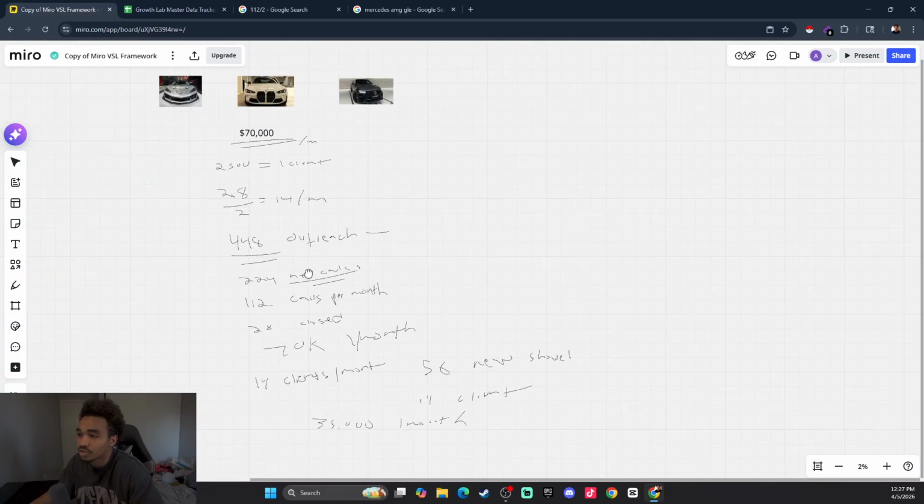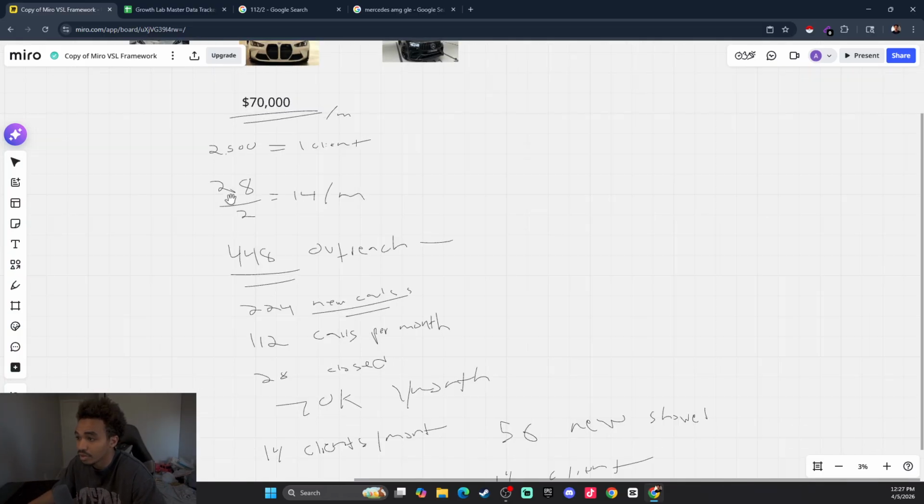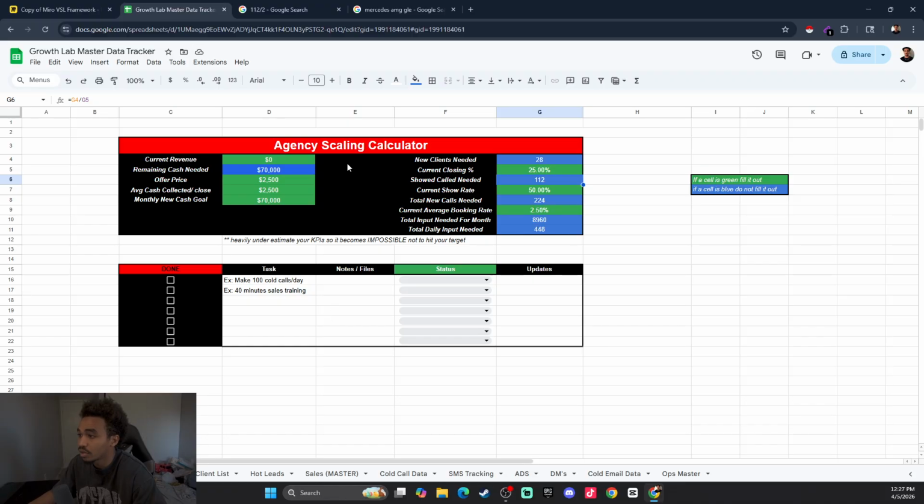And this just shows exactly every single thing that you're looking for, every goal that you have set in mind. Literally just have a calculator, something like this, where you can plug in your numbers with anything. So say the car costs like 100,000. See how everything else just jumps? Now I need 640 daily inputs. I need 160 showed calls.